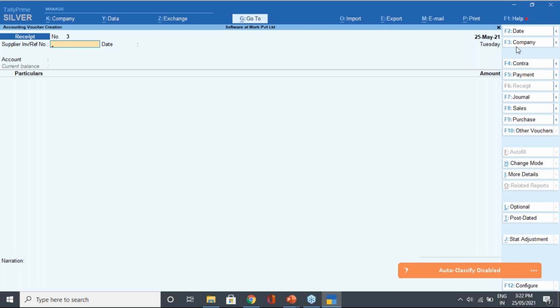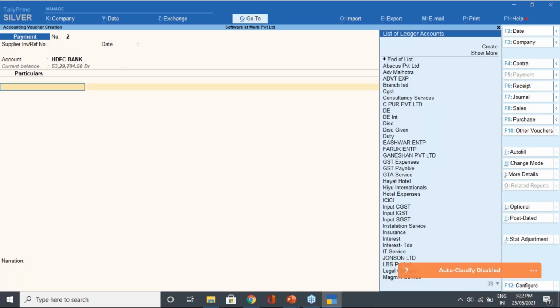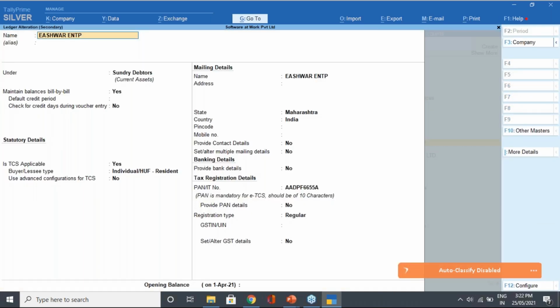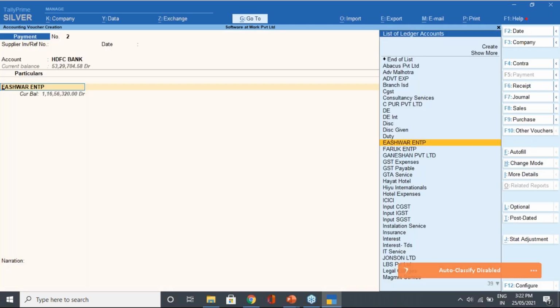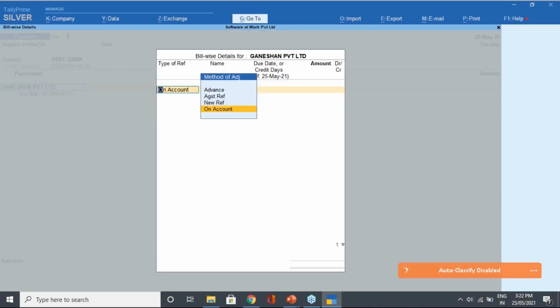So now I'll go for the payment again. Once I click on the payment, again I'll come here and here I will select the bank. And once I select the bank, here I will select the party. Okay, so I'll select the other one. Ganeshan Private Limited I have. So he is my sundry creditor, and I'm making payment to him. Okay, so I'll select Ganeshan Private Limited.